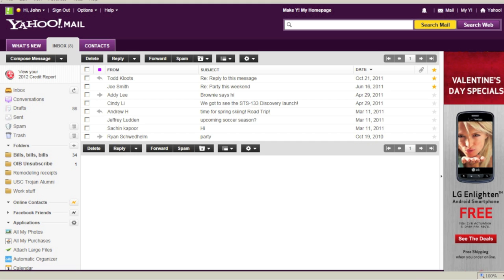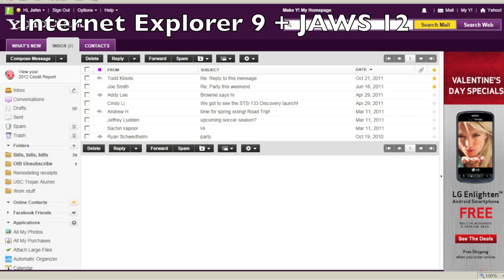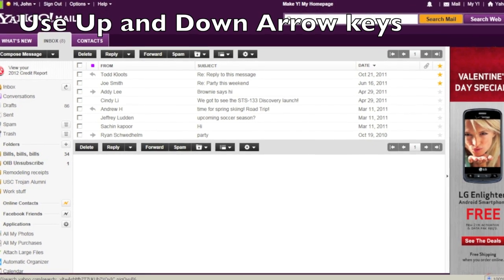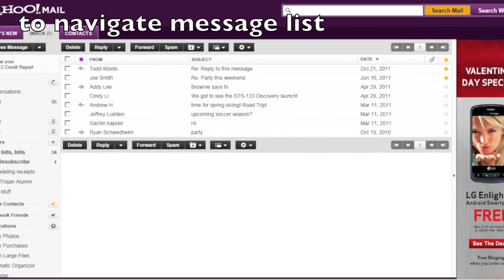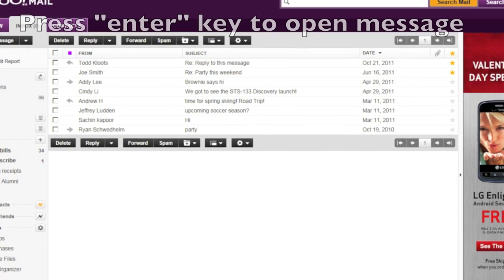This screencast is going to show you how to read your email using Yahoo Mail and a screen reader. For this screencast, I'm using Internet Explorer 9 and JAWS 12. Use the up and down arrow keys to navigate through the list of messages. When you've found the message you want to read, simply press the Enter key to open the message.